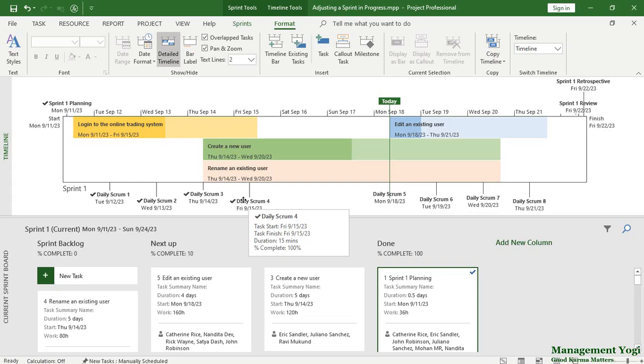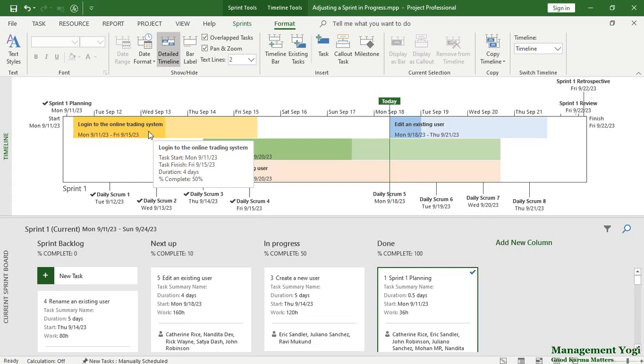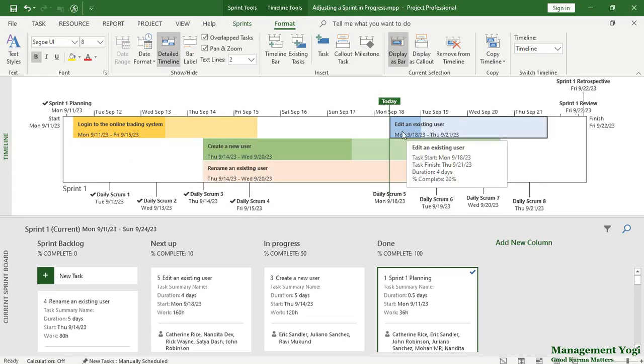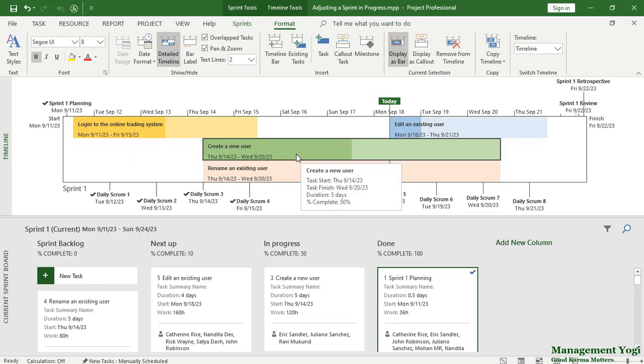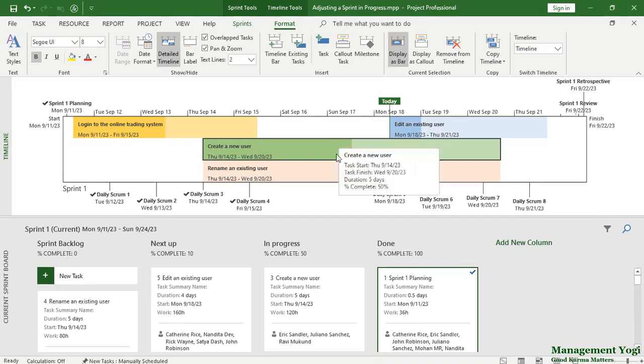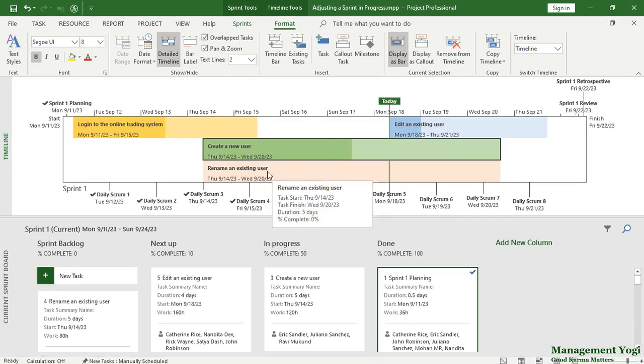So here also you have various work items to be delivered and they have been worked upon. For example, login to the online trading system is around 50% done. Edit an existing user, it is 20% done. Create a new user, we have 50% done. The progress is shown inside the bar with a different color coding, and that is clearly visible. Rename an existing user is a new work item, and that is why it is not showing any progress.